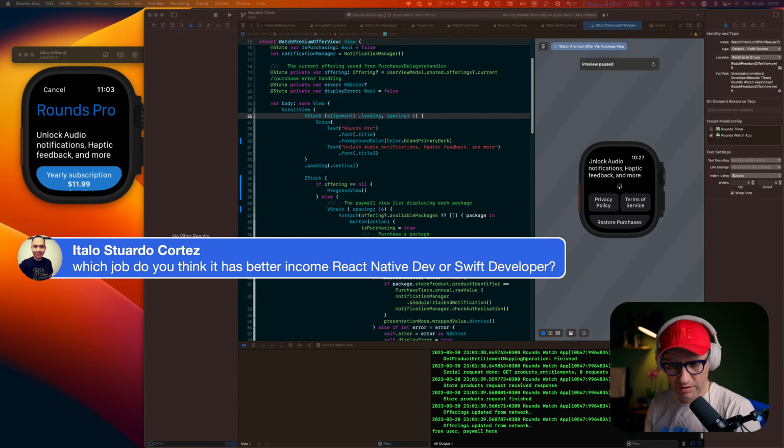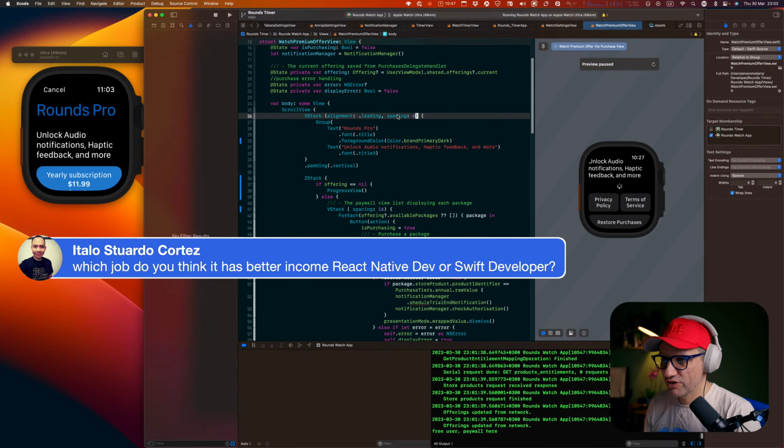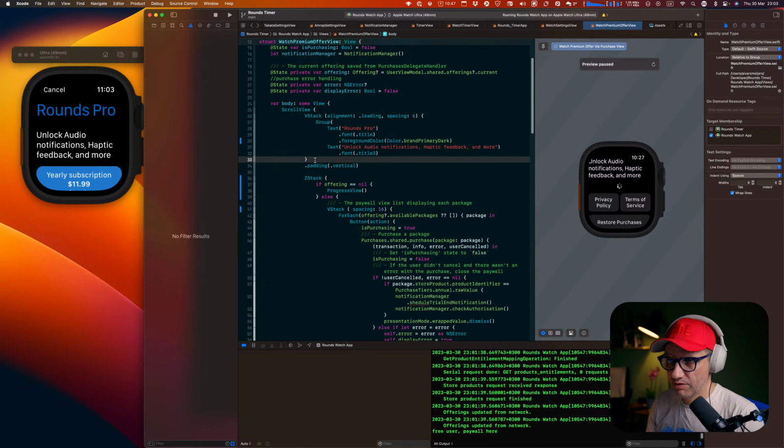Which job do you think is better, income from React Native or bank robberies? Those questions, you can make good money in any of those professions or jobs, however you name it. The trick is, if you are above the average, you will make good money in any of those jobs.